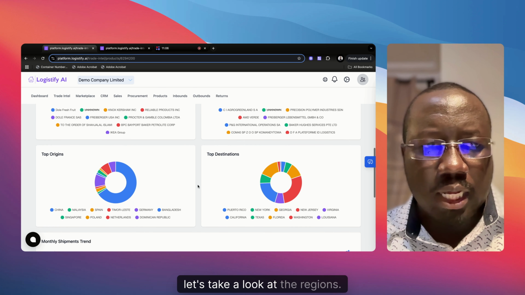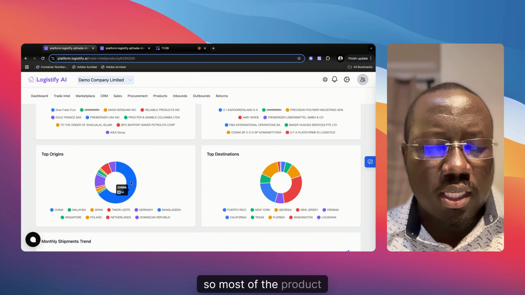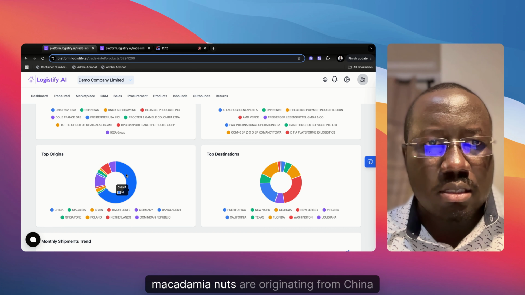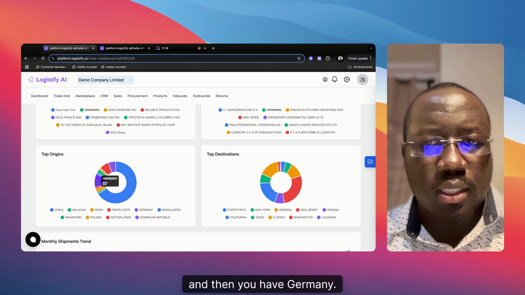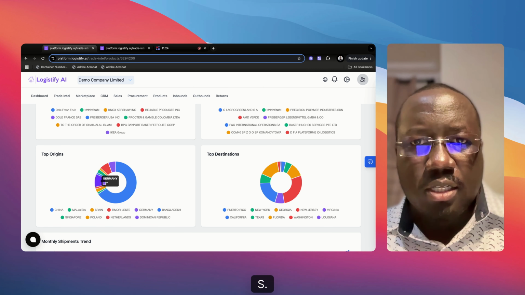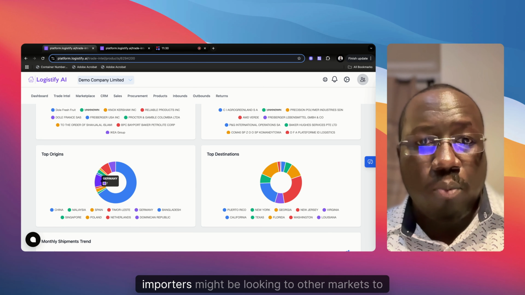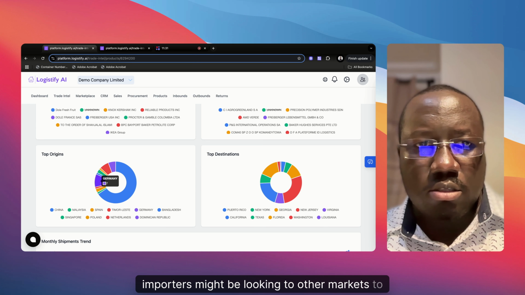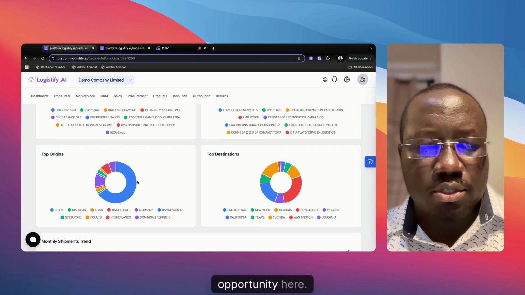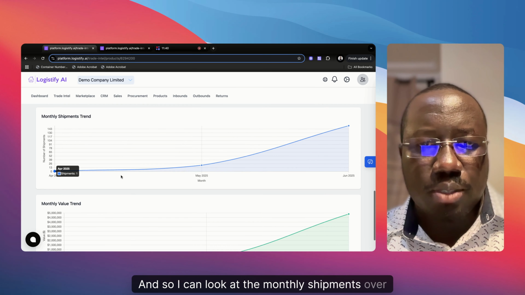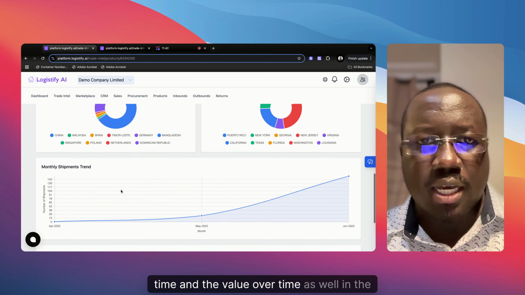Let's take a look at the regions. So most of the product, macadamia nuts, are originating from China historically, and then you have Germany. And so with these US tariffs imposed on China, importers might be looking to other markets to source these nuts. This commodity trader in Kenya might find an opportunity here. And so I can look at the monthly shipments over time and the value over time as well in the analytics.